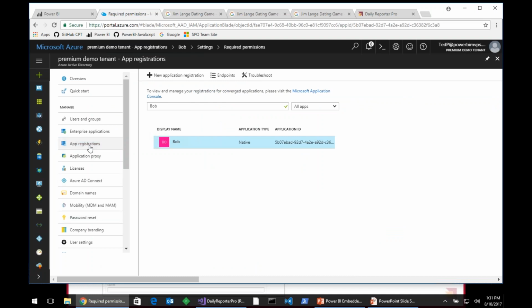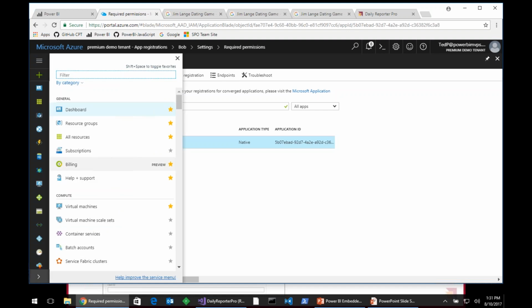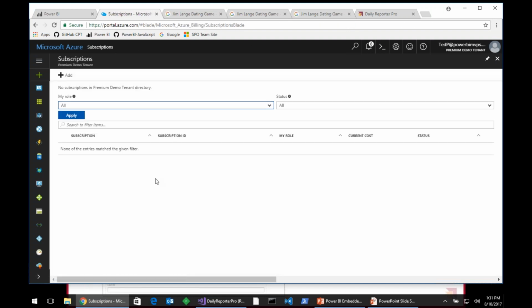You know, all you need is permissions on that directory inside there. So that's an important point. If I go down here and I say, how many subscriptions do I have? I have no subscriptions. It's not until you want to create something like a virtual machine or a web app that you actually need a subscription.